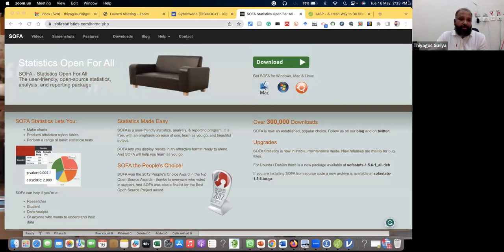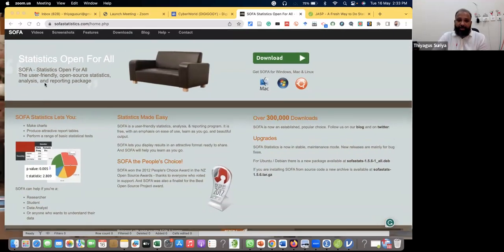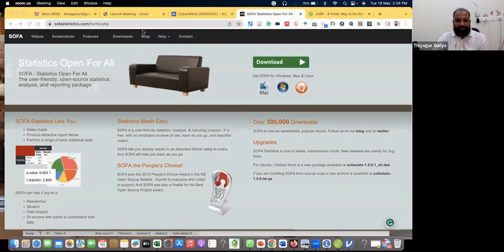Here you can get basic statistics only, not higher order analyses. Instead of using SOFA, I'm using Jamovi and JASP. I'm not installing SOFA because there is no space in my laptop. Otherwise, I could show the interface working with the basic statistics. So you can try this.